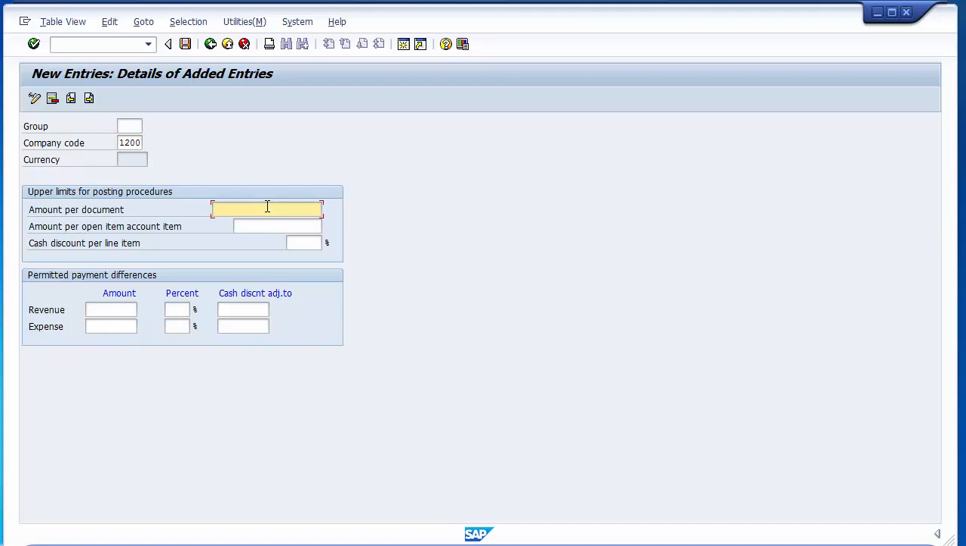Now you need to fix the maximum amount per document that a user can post. In this case we always put a maximum limit so that it doesn't create any problem in the future for the business, because every user could otherwise post any number of documents of any amount. Then the amount per open item, meaning per vendor or customer line item limit, can be set, and this also we normally fix on the higher side so that we don't have to restrict it from user to user. However, if you want, you can restrict user to user.